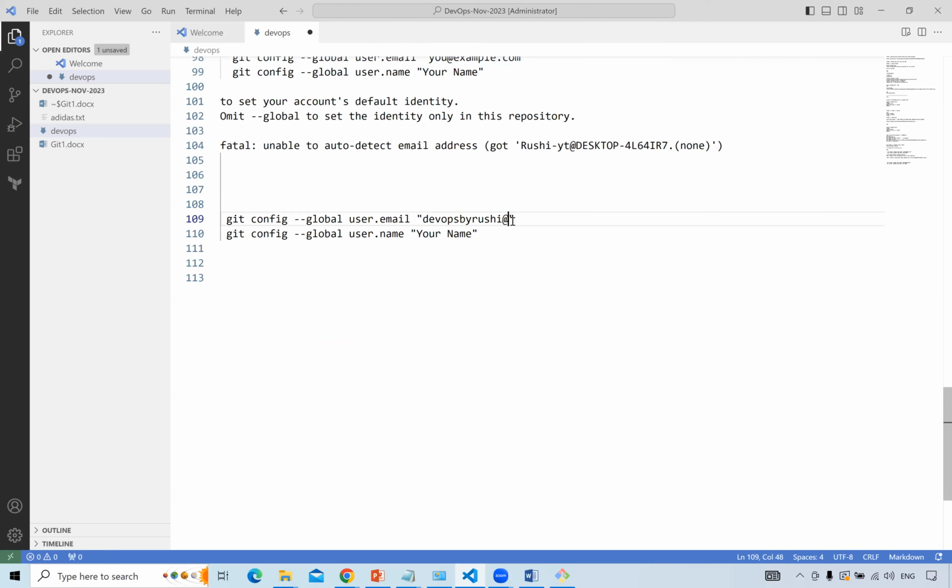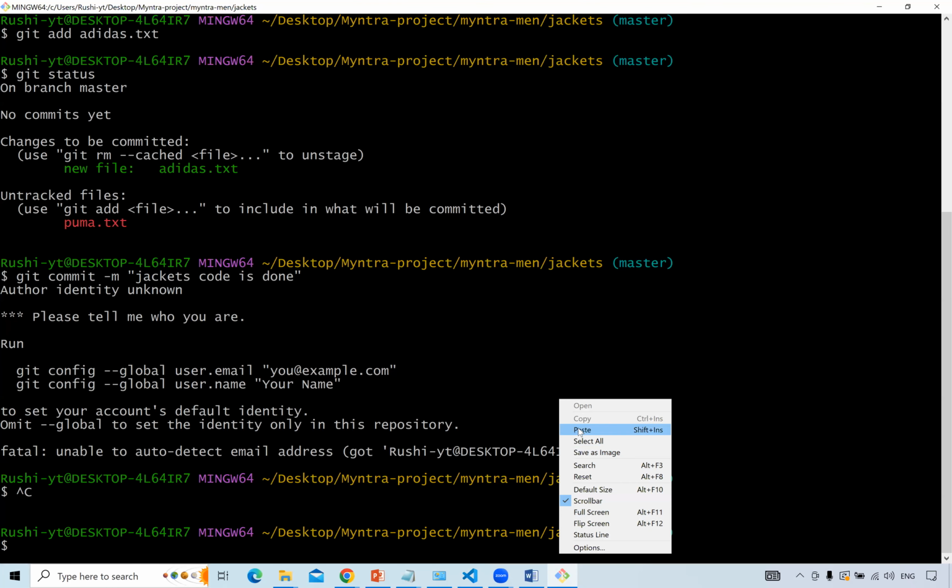This is my email ID. I'm providing my details here. Full name: I don't want to mention my full name, so I'm simply entering Rishi. Okay, that's it. Copy this command and execute it on your black screen.